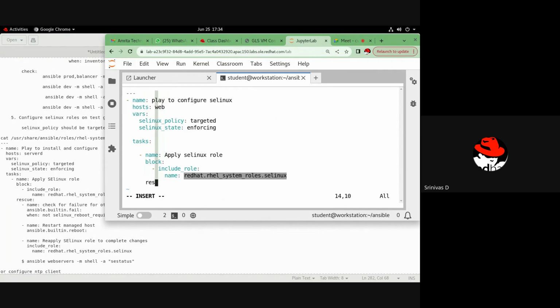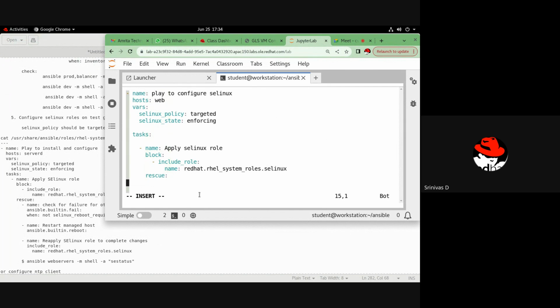You can witness while my playbook is in execution mode. This first task will get executed, and if it finds that the SELinux status is disabled, it will go and make changes to the CFG file and reboot twice. Then, once it does make changes, the rescue tasks should get executed. Name: check for the failure.